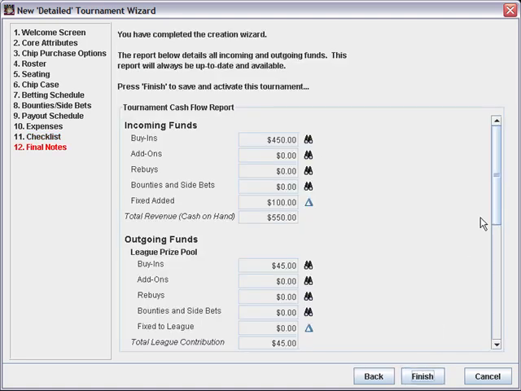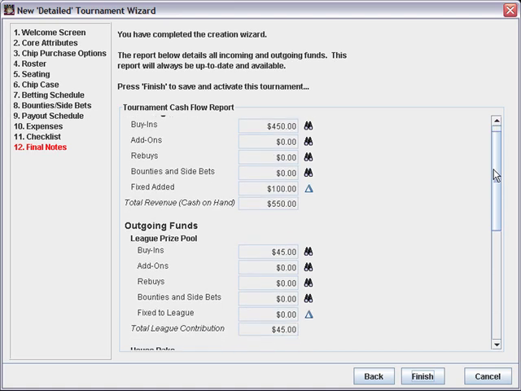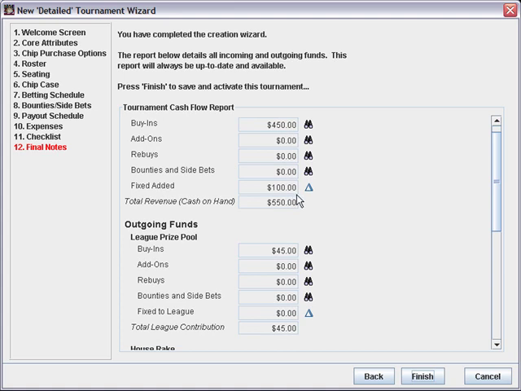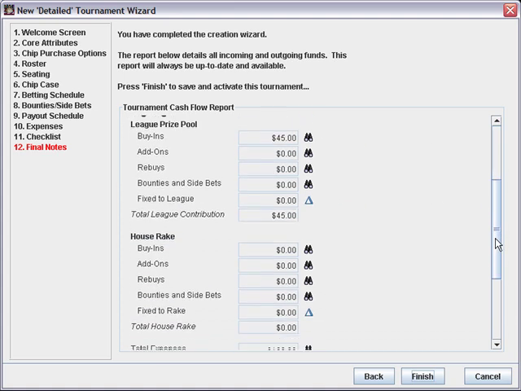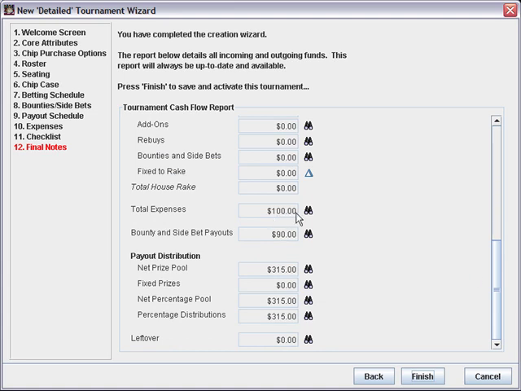Alright, final notes here. Here's the cash flow report, and this will be available when I view the tournament while I'm running it also, but I can see all the money that's coming in, so the buy-ins and the fixed added brings it up to $550. We've got $45 going to the league, $100 to house expenses, and $90 getting paid out to bounties and side bets, leaves $315 for the prize pool distribution.